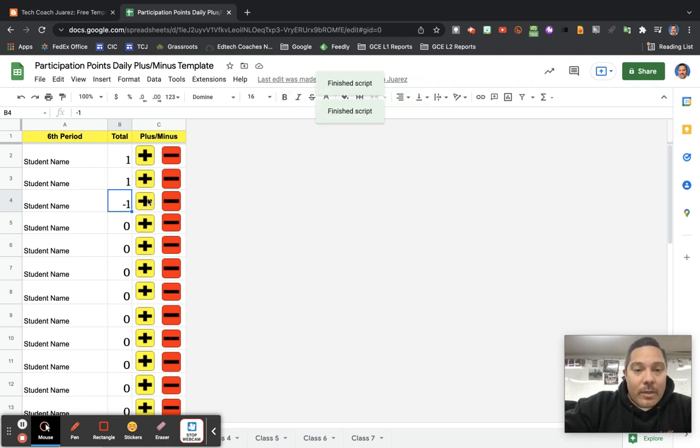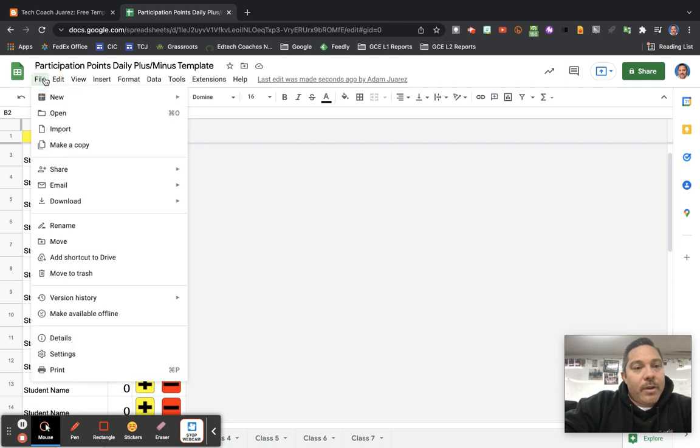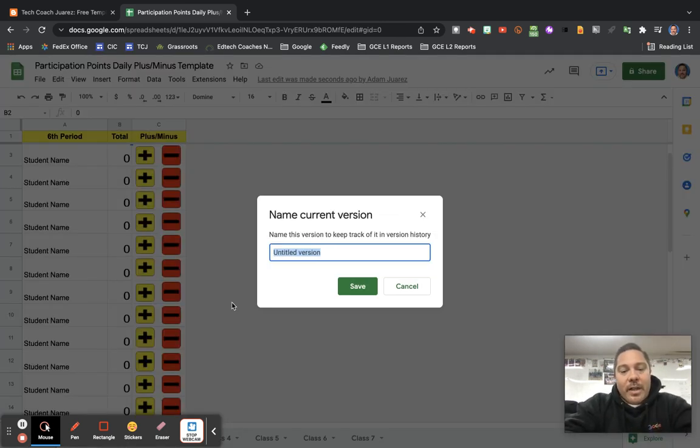So again, you can see how the buttons are set up there. And I'm going to go ahead and zero these out here. Oops. Here we go. So my advice is like this. Once you put all your students' names in there, all the kids' names are in there, and there are no points for anybody, what you're going to want to do is come here to File, come to Version History, and then name the current version. My advice is to call it Clean Slate.